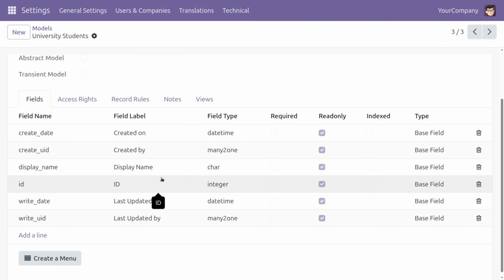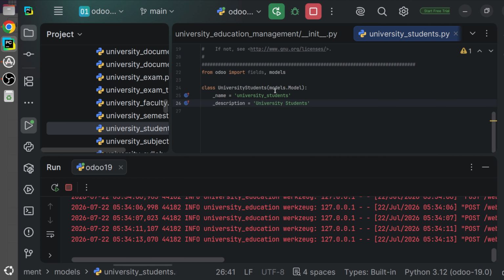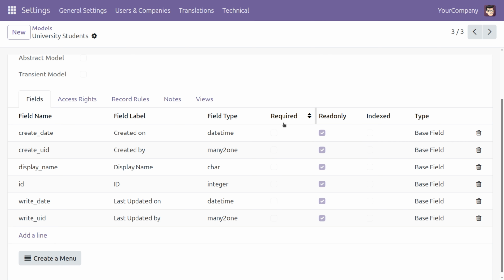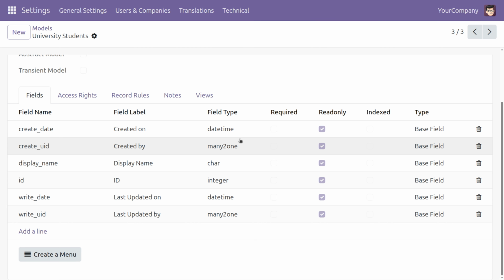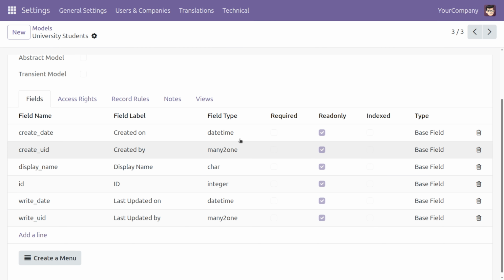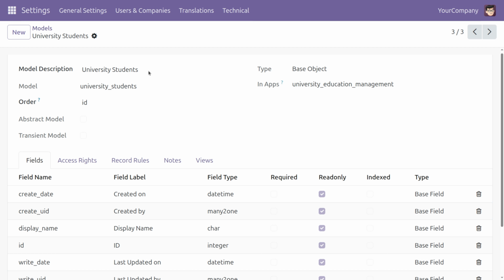Under the fields, you can see that we haven't provided any fields in our models over here. Still, we can find some fields under the models. These fields are called the magic fields, and these fields will be created automatically. Now, if you want to see the table in the Postgres, you can also find it. The table name will be university students. So let me search for university students in the Postgres.